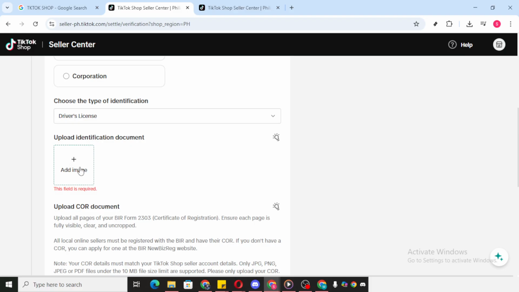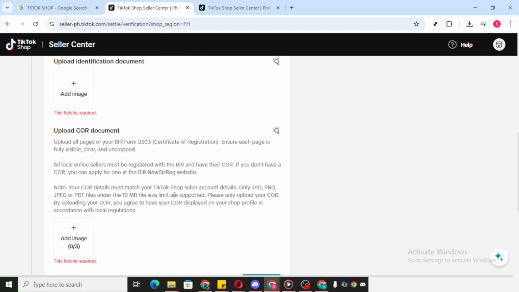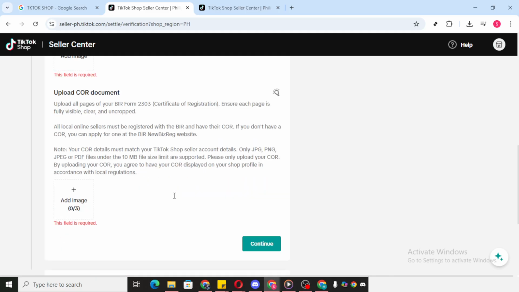After selecting the ID type, you'll need to add an image. Upload a clear, well-lit photo or scan of your identification. Make sure all four corners are visible, the text is readable, and the name matches exactly with the name you entered earlier. If there's a place to add additional supporting images, use it to avoid delays. Click Continue to move forward.